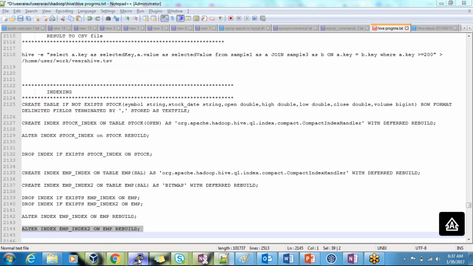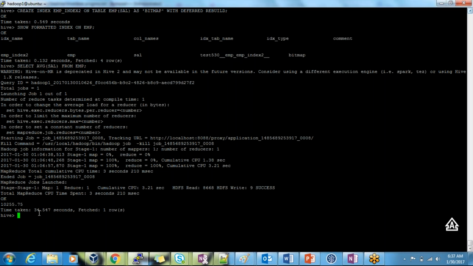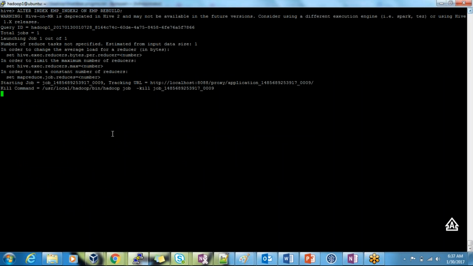That's what I'm going to show you. It is taking 34 seconds only. See here, where is your 48, where is your 34 seconds, right? Without indexing it was 56 seconds, and with indexing it came to a little better performance, like 48 seconds. And now with the bitmap we got 34 seconds. We got 34 seconds, right? So now I'm going to rebuild it.